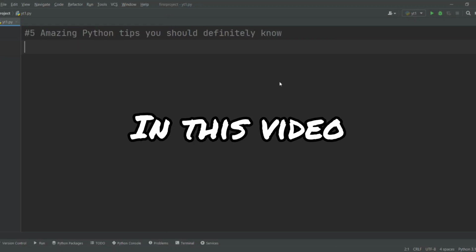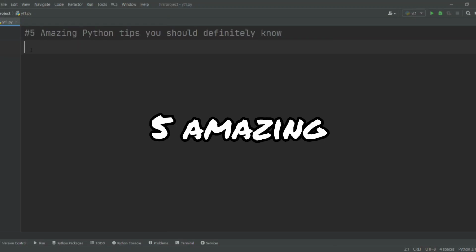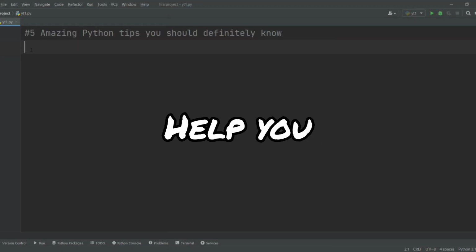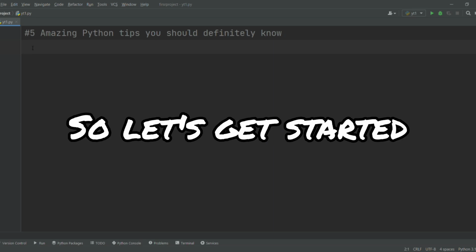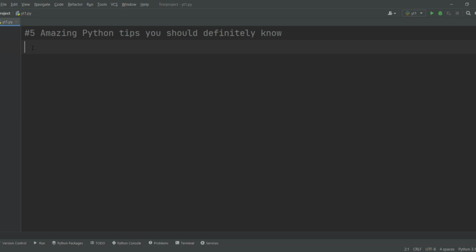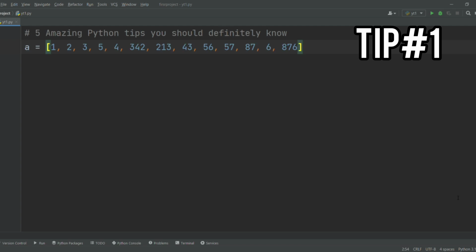In this video, we are going to see 5 amazing Python tips that will help you to make your coding more efficient and enhance your knowledge. So let's get started. Suppose you are given a list and your job is to find the maximum element and the minimum element in this list. Here, what many coders do, they try to use so many for loops for this. But there's a better way to do this.